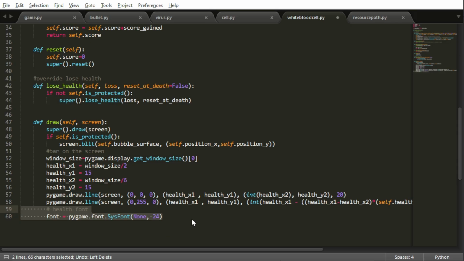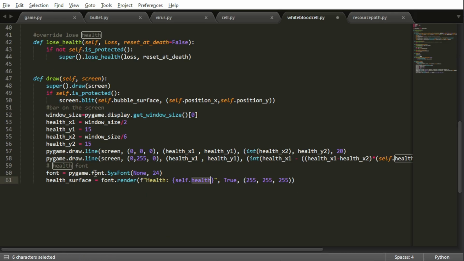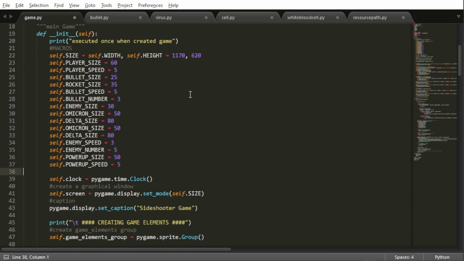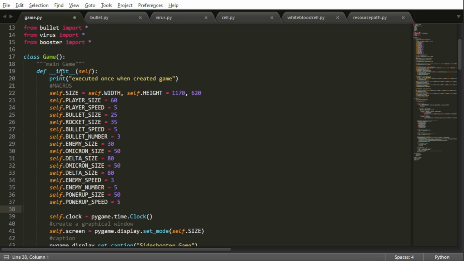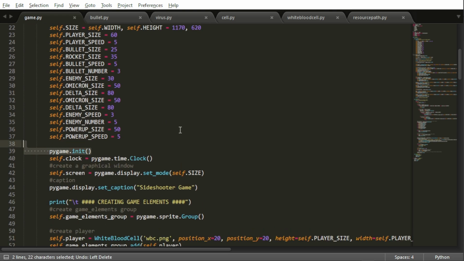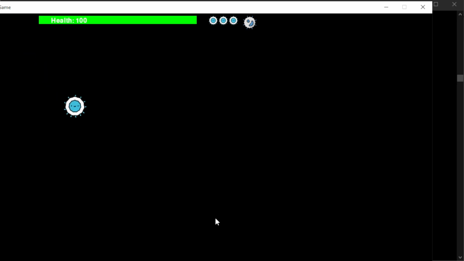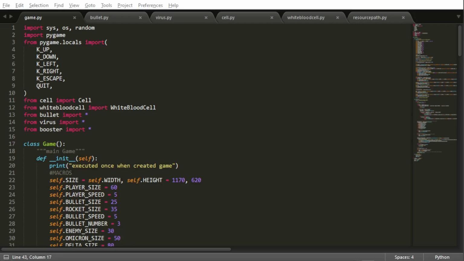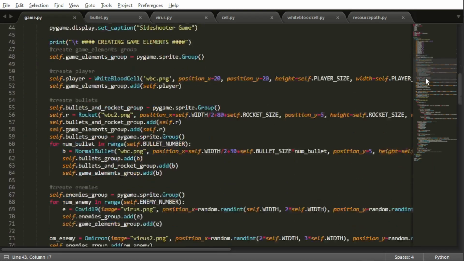We create also the font to write the health percentage. We will get the system font with pygame font, and we will have a health surface with rendering the writing with the color white. At the end, we draw on the screen the health surface text at the position health x2 plus 30 and 10 as y. To initialize the font inside the main game code, we write inside the constructor of the game in the init part pygame.init. When we play the game, now we can see the health is 100% and we can see the bar at the top. Let's now go to the collisions between the enemy and the player.